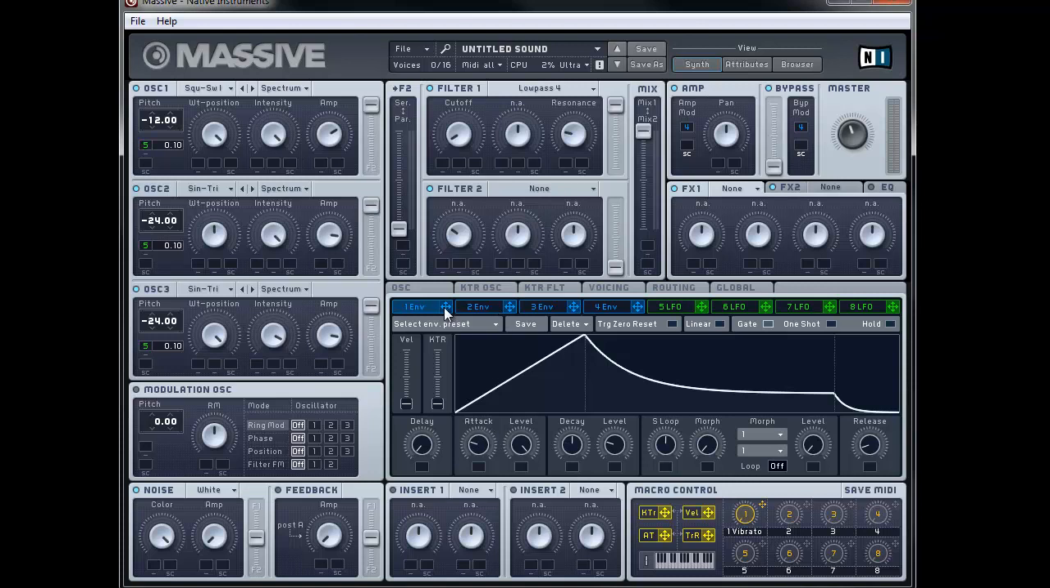So we're going to click on the little D-pad next to envelope 1, and we're going to assign this to filter 1 cutoff. And we're going to click on the 1, and we're going to drag up to about 11 o'clock. So now if I play, getting a much nicer sound, but it's not quite right yet.